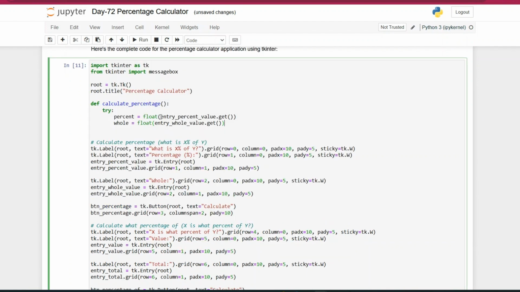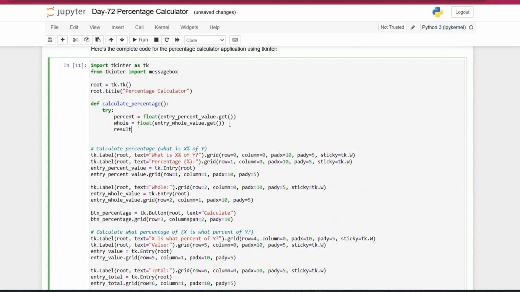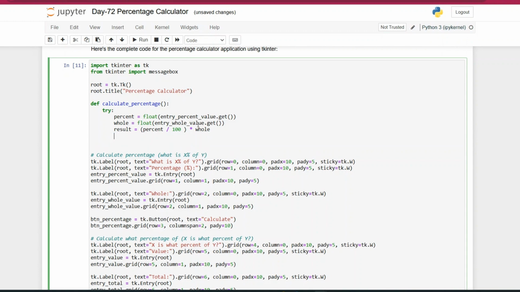Percentage equals float. And what is this? Entry percent value. See, the value that we get from the user, our entry box, the value that is inside our entry box. And what is our entry O value? See, entry O value, what we get from the user. And then let's calculate the results so we can display it. So results. This is our formula to get the percentage.